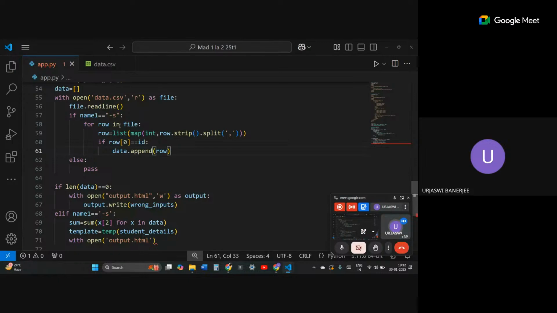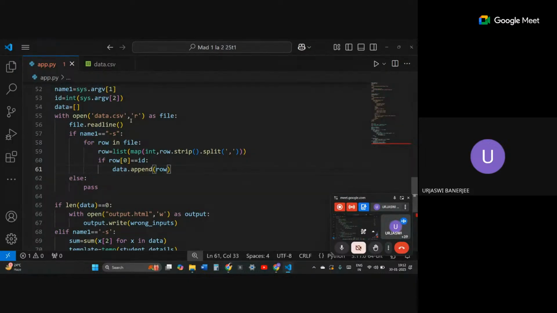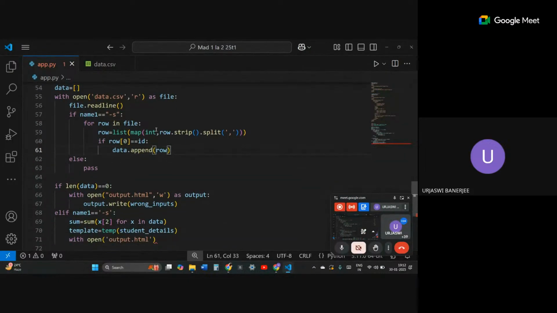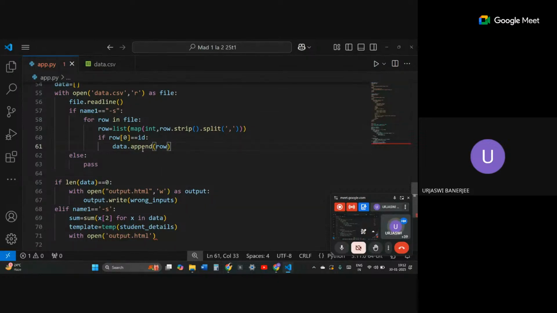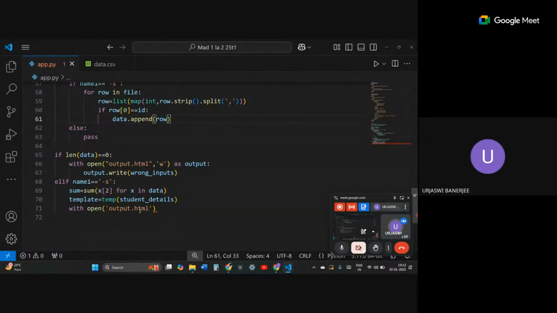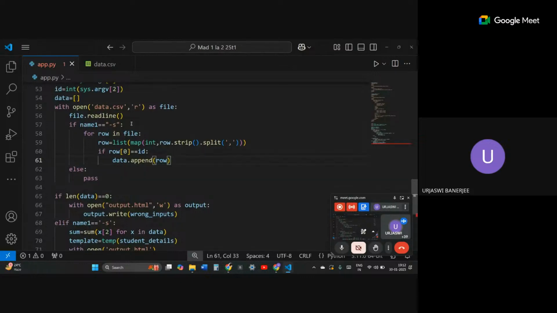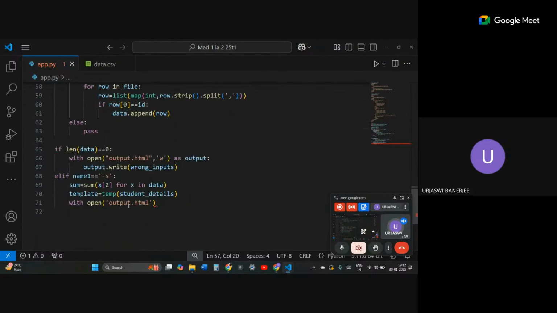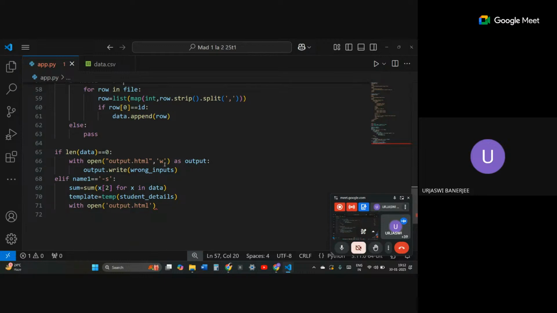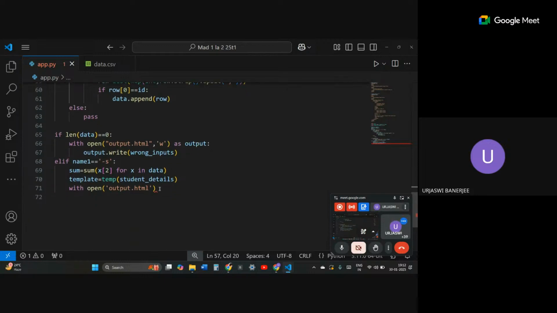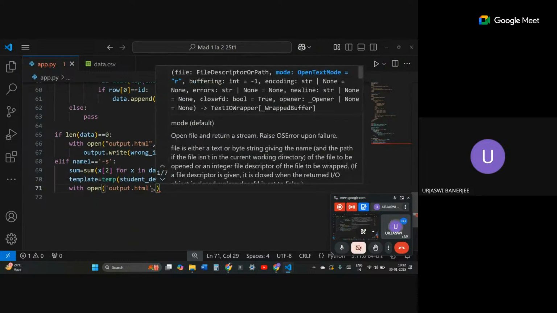Inside of this, actually, this is with open data.csv. So if we do things like that inside of that, this is actually opening inside of output.html. If we do things like that over here, we also have to open the output as well. So it will be better to separate everything. Okay, so we are now opening output.html.